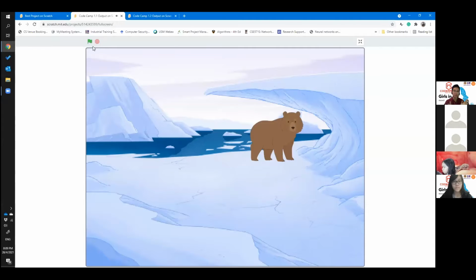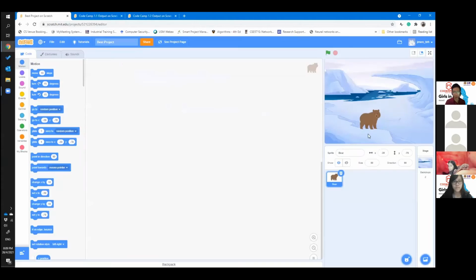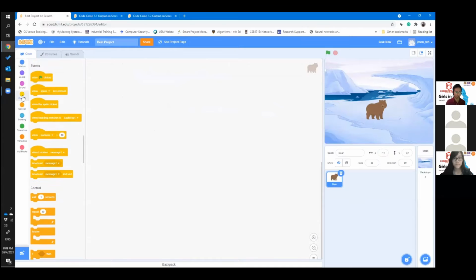Okay, so how do we do this? Let's go back to our project. So right now we have a bear in the middle of the stage. Remember what we did when we started our cartoon or game? We clicked on the green flag, okay? So we want to tell the bear to do some things when we click on the green flag. So we need to find a very special block. This block is known as the starting block.